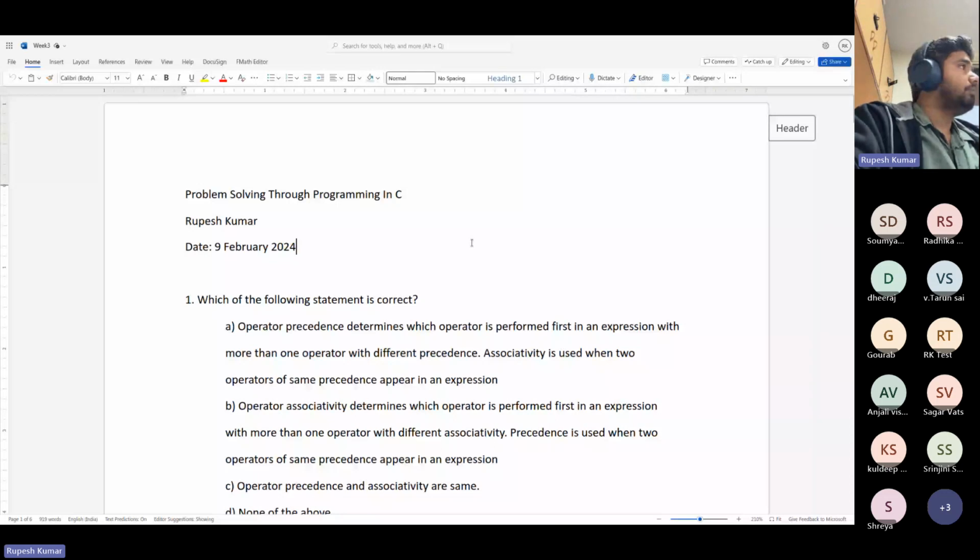Fine. So I'm Rupesh Kumar, and this is a problem solving session for the NPTEL course on problem solving through programming in C. And this is the session for the third week. In this session, we will be solving a few problems on operators in C and conditional statements in C. So it's already 6:02. So we may wait for two more minutes so that everyone can join, and then we'll start the session.